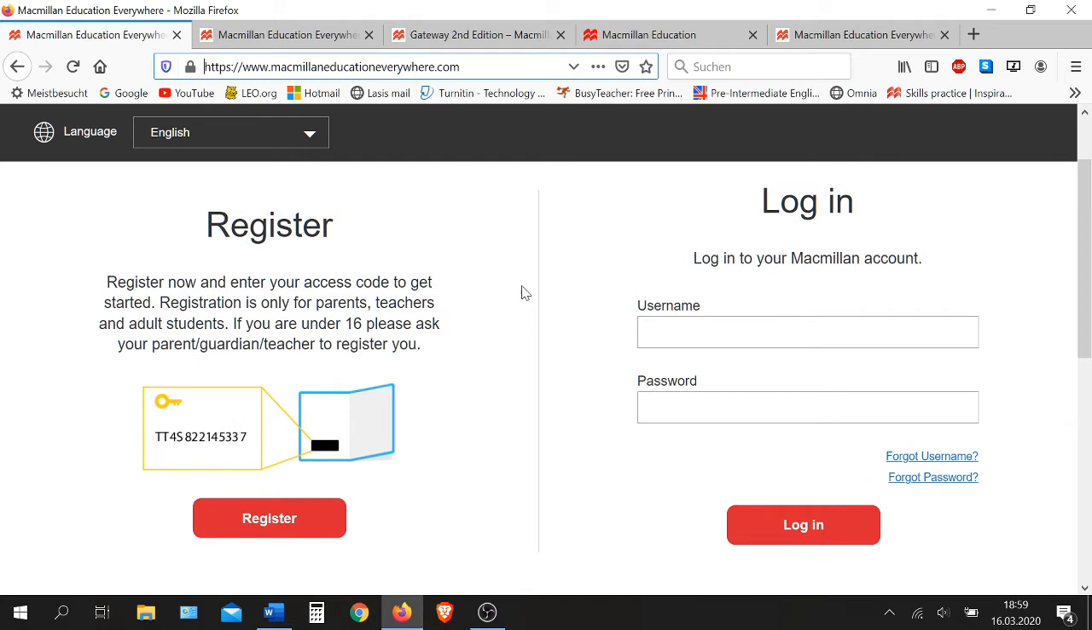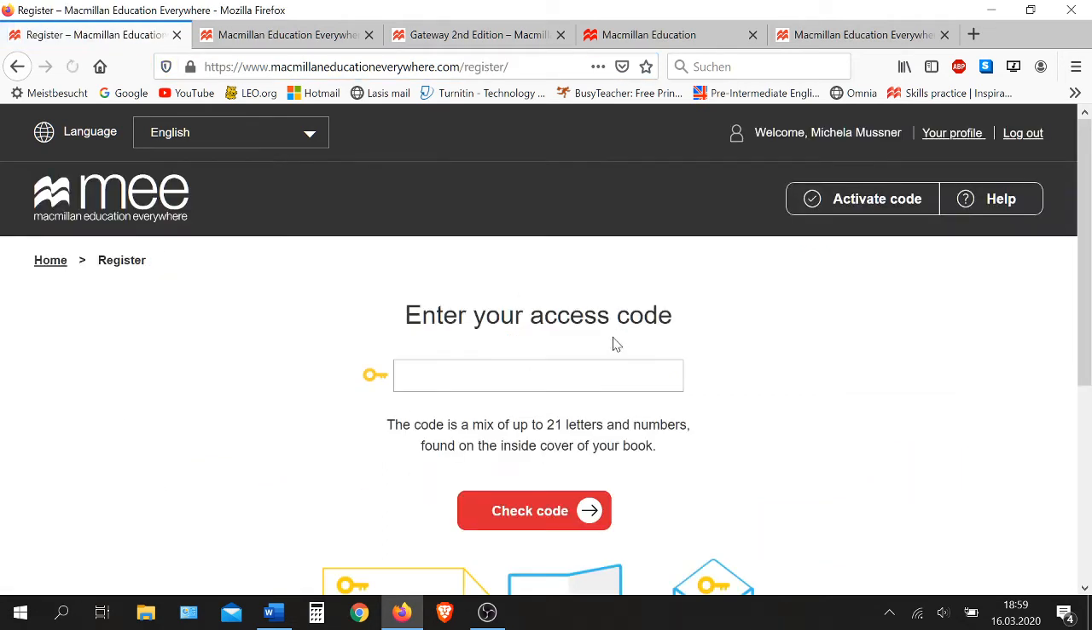How do we register? We have to click on the button here, and then you will have to enter your access code. Where can you find your access code? You can find it on the very first page of your students' books. Now, I hope that you have your students' books at home. If you have them at school, it is not so easy to be able to access because you need the book, but you can do it later on when we will finally be able to go back to school again.